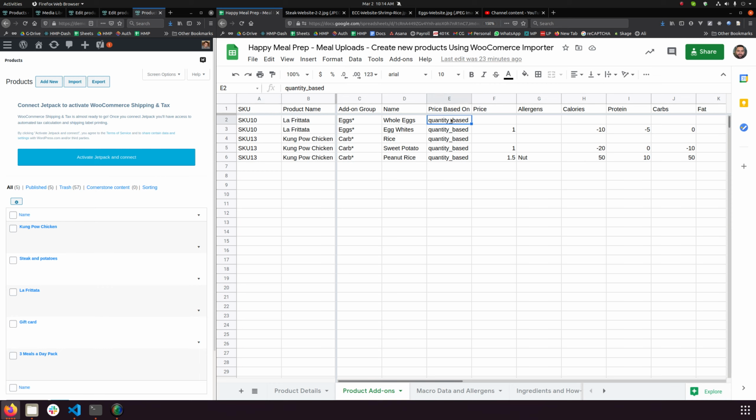The next rule is that price based on will always be quantity underscore based. This means that if the customer selects 4 frittatas with egg whites, this price is going to be based on the quantity that they selected. So if it's $1 extra for egg whites, they're basically going to get extra $3 if they order 3 frittatas.